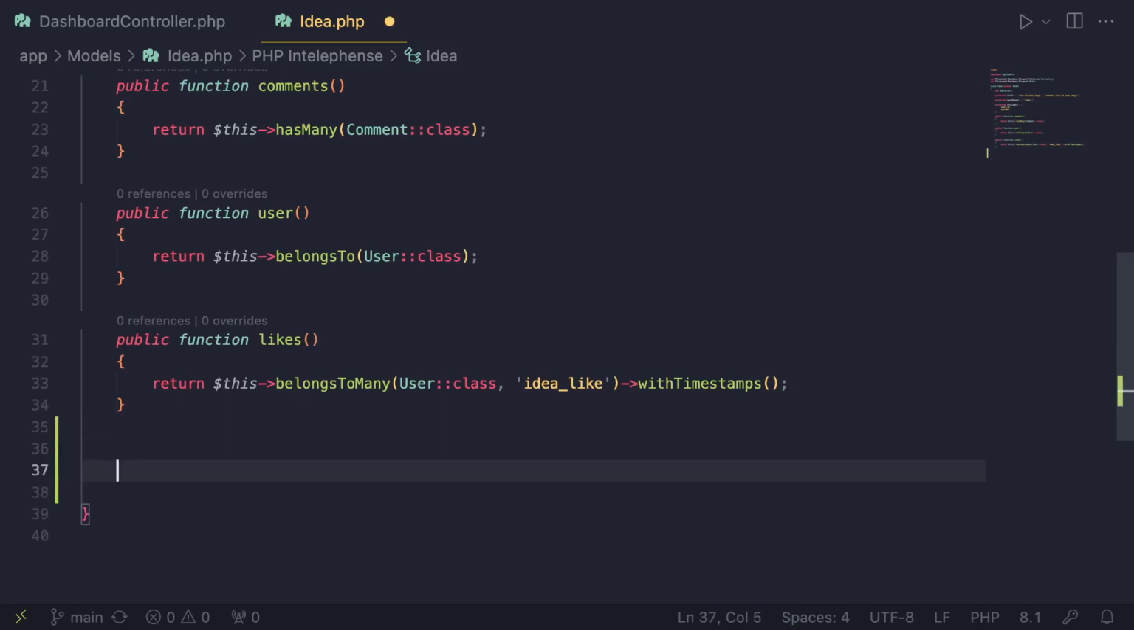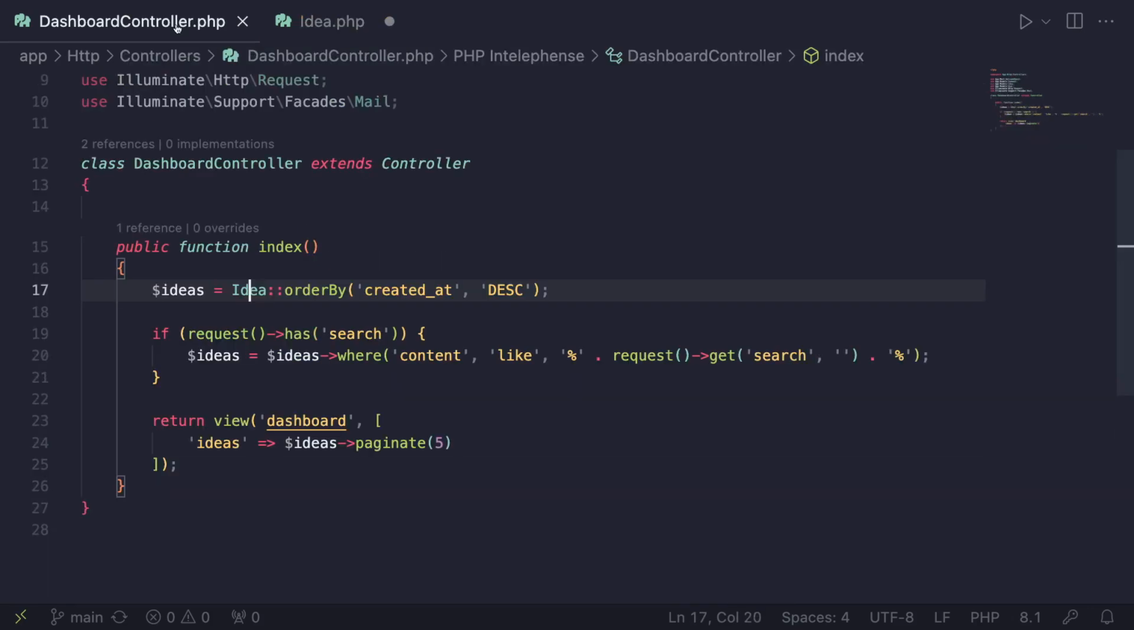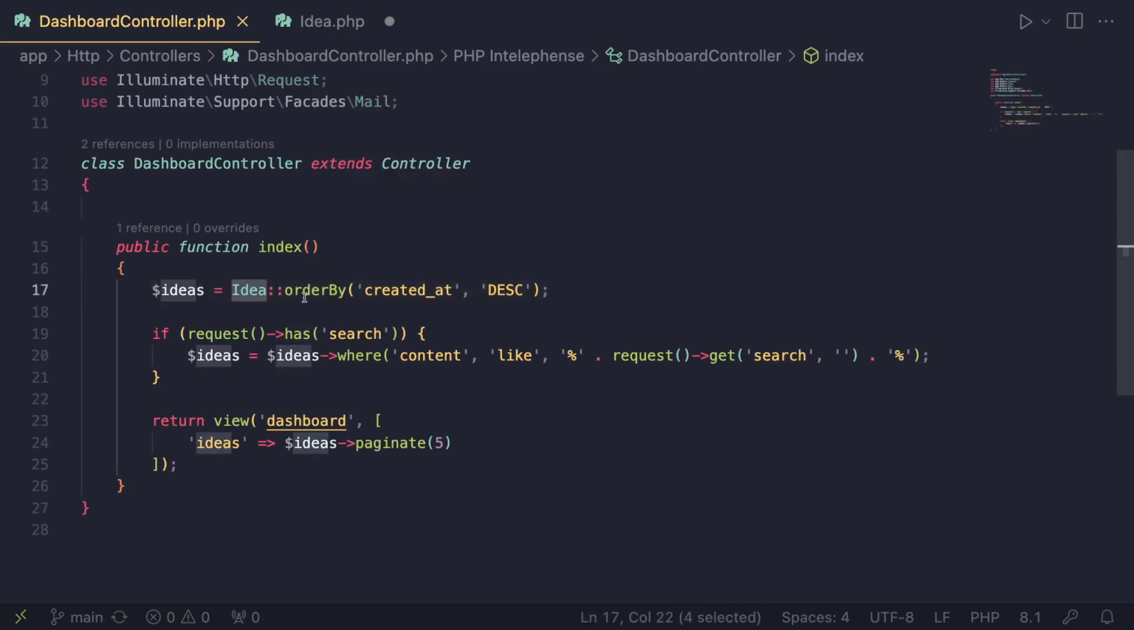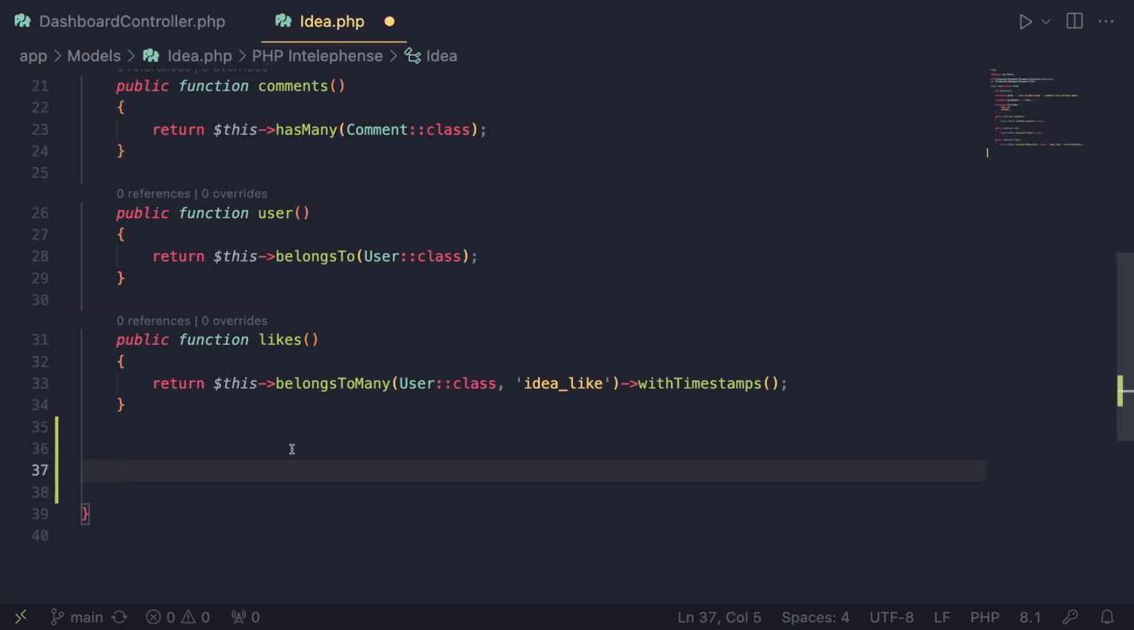Now, in simple terms, scopes are just a method that applies some sort of query on your existing set of queries. For example, here I already have this order by and I want to perform a search. The scope will add this where on top of our existing chain of queries. So let's go ahead and see how it works.